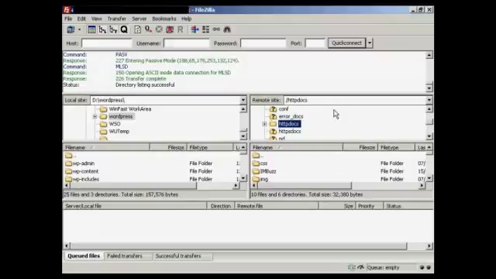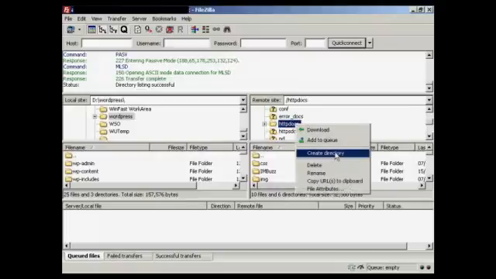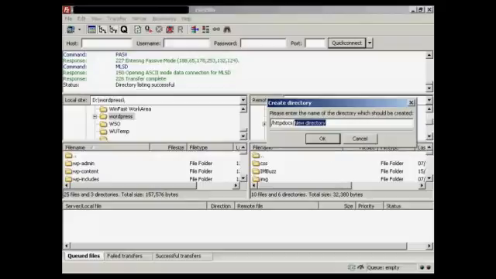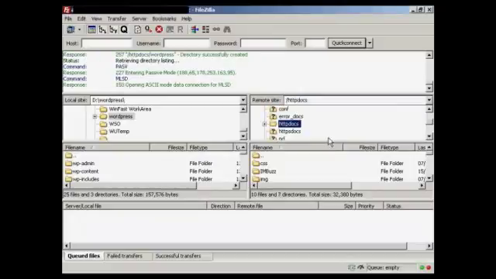If you're going to have it as the main focus of your site, then you'd want to upload it into the root directory of your site. On this particular server, they call it HTTP docs. On most other servers, they call it public HTML. Okay, so I'm going to right click and create directory, and we'll call this WordPress. And then click on OK.